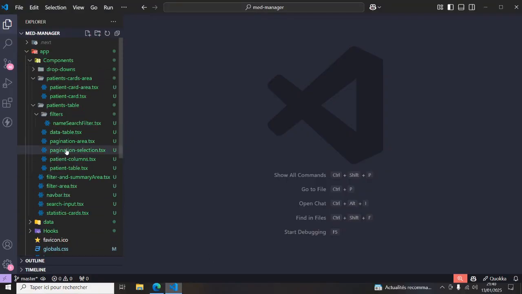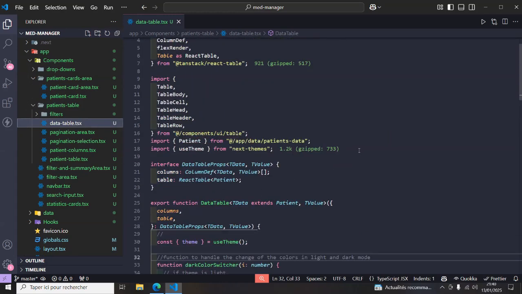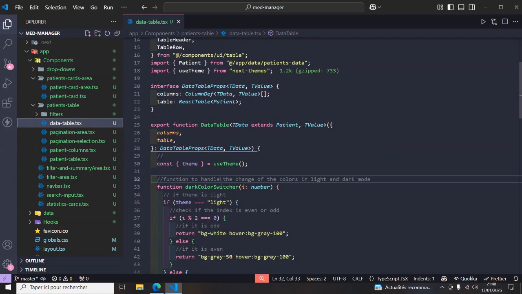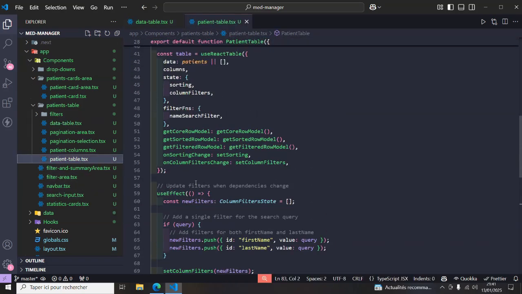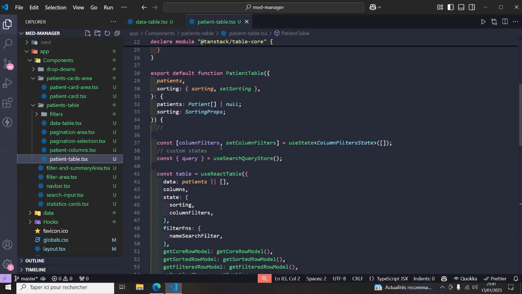So we are going to use a very advanced feature from TanStack Table, which is filtering. And I know filtering might be a little bit complex, because in their docs they're not really explaining easily how it works, so it took me quite some time to figure that out. So we're going to start from the data table.tsx. Or rather, let me go to the patient table.tsx where we're using useReactTable.